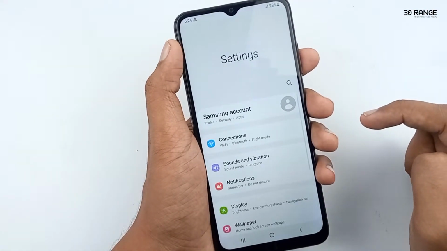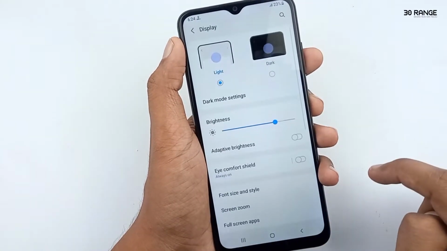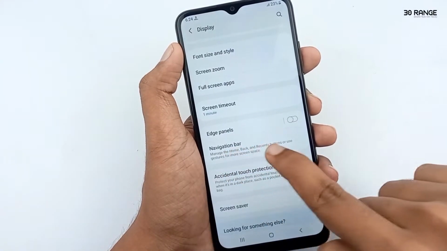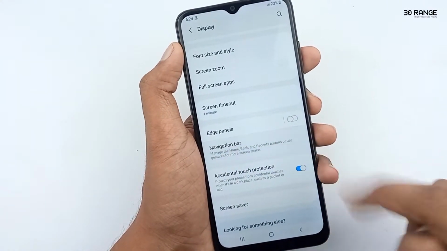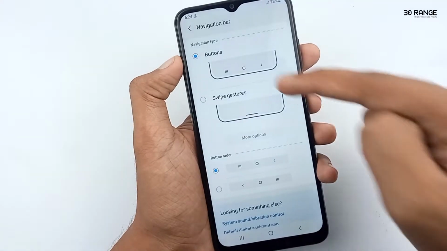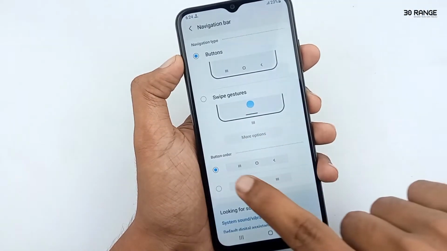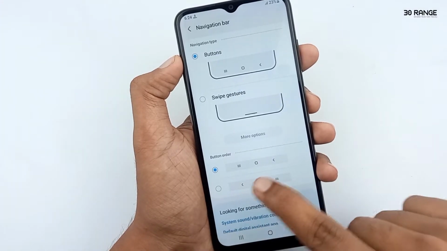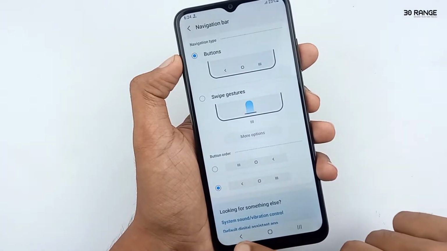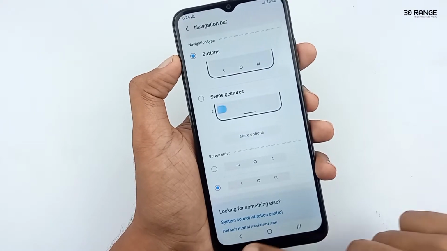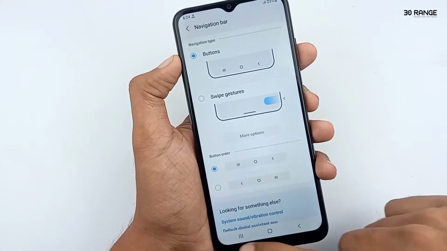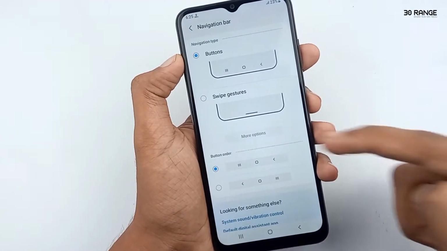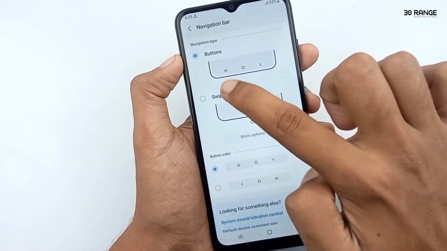Go to your mobile settings and go to the display option. You can see the navigation bar option here. Click on it. Now on this mobile I am using the buttons type. We can change the button order. In the second method we can enable it. If we enable this second method, our back button comes to the left side and the recent key goes to the right side. If you want to hide these buttons, you can enable this swipe gestures option.